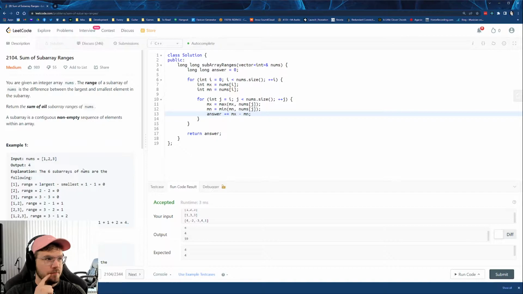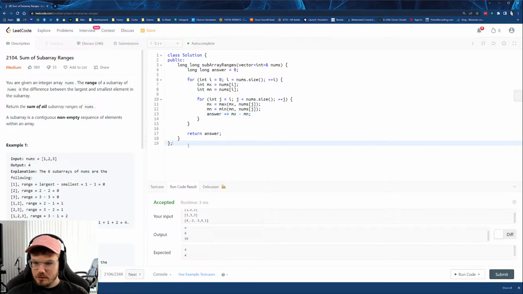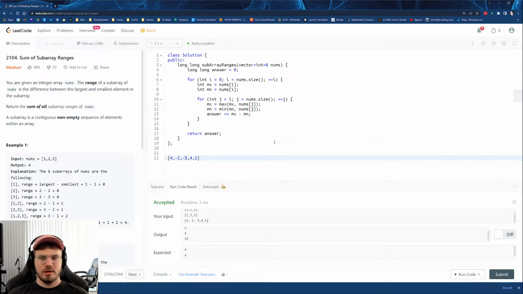Not all of them. Like if you take this array here, let's just take this third test case here. The number -3 is the smallest element of the array. So every single subarray that -3 is in, it's going to be the smallest. And -3 is actually in all of the subarrays, except for the subarrays that end on the left side of it, and the subarrays that start on the right side of it. So I wonder if we can use that somehow.